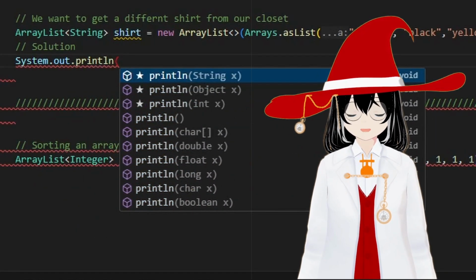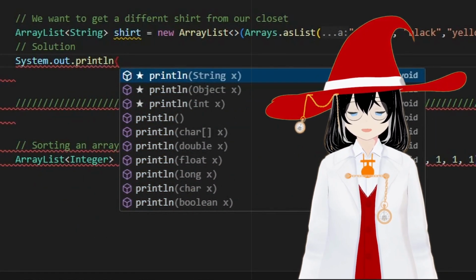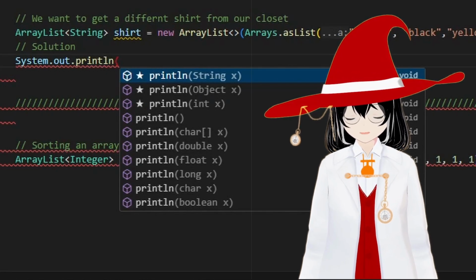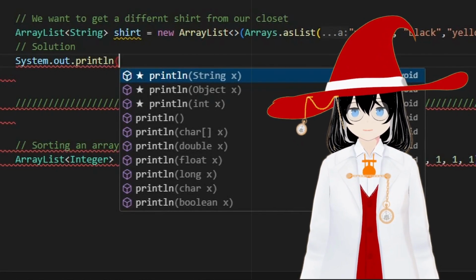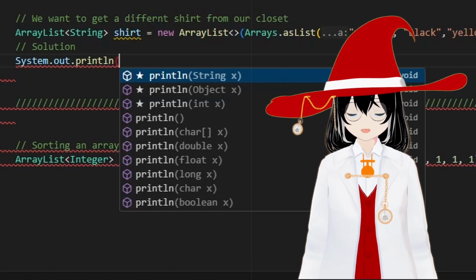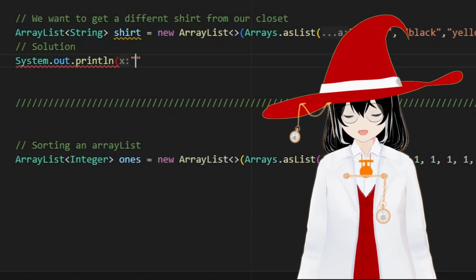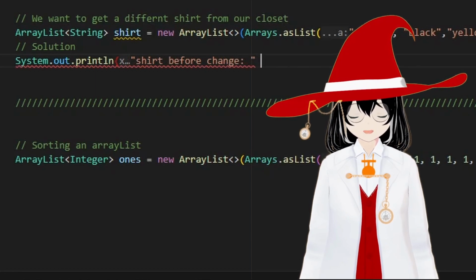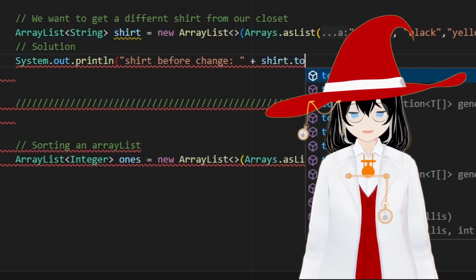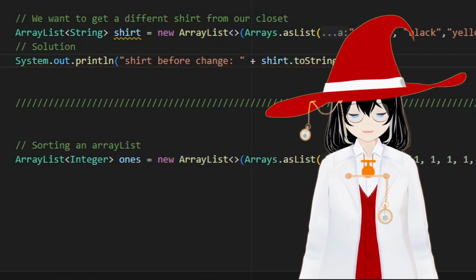The way we're going to do that is by using the toString method of our object. That's a very typical call in Java, toString. Most objects have it, especially the built-in ones in Java. First, we're going to pass "shirt before change", and we're going to add our shirt.toString. Then we go ahead and end that.